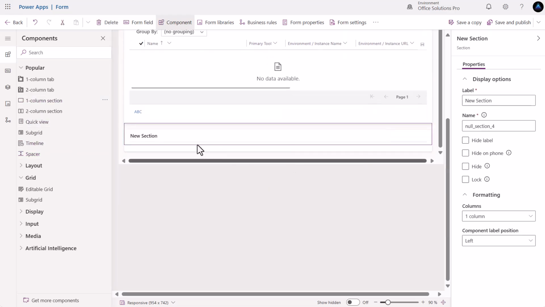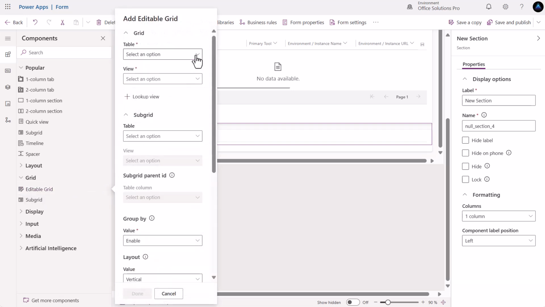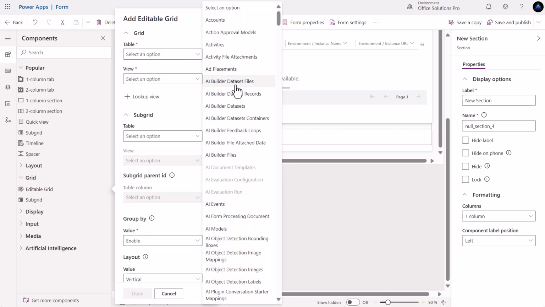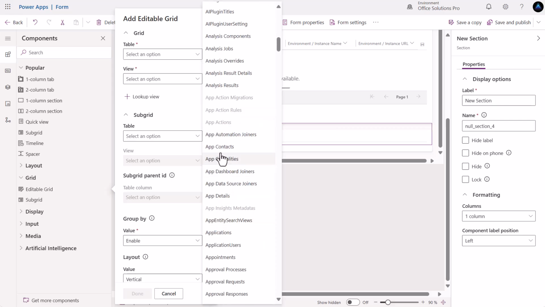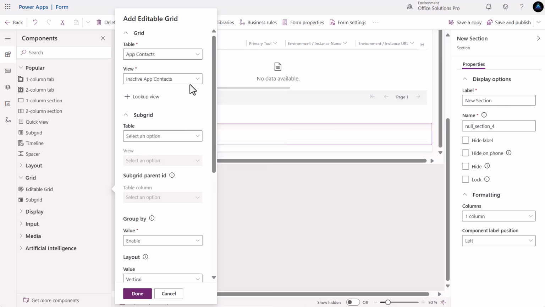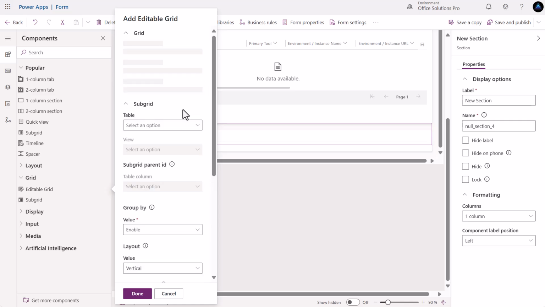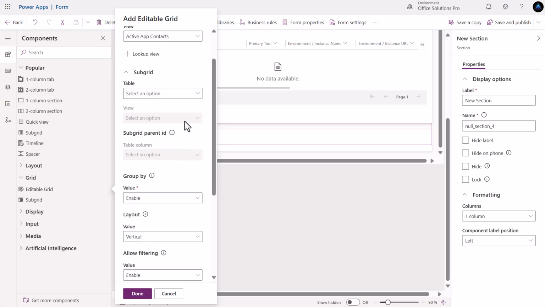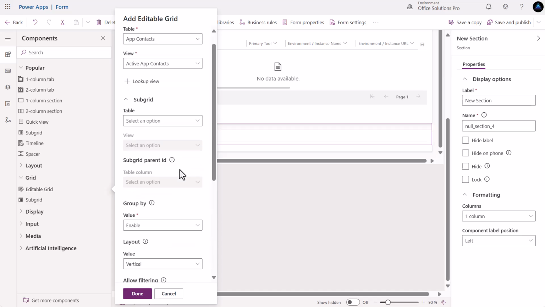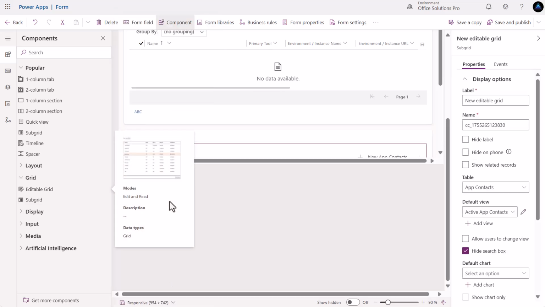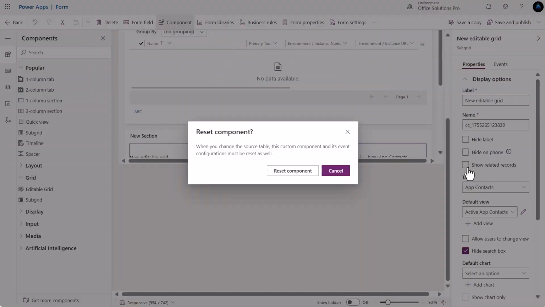Now, let's go ahead and add another one column section. And this is going to be for our contacts. So we'll do an editable grid, and then we'll do app contacts right here. And again, we're going to do our active app contacts. And we know, all right, there we go. And hit done. And again, we're going to do the show related records.